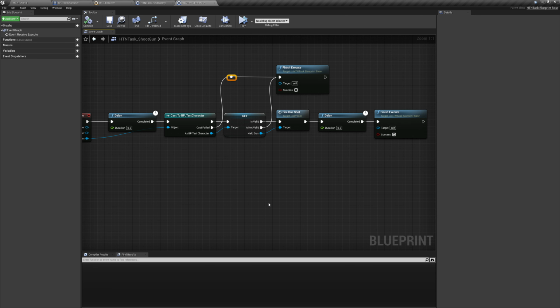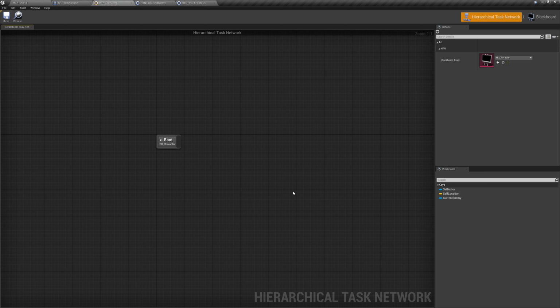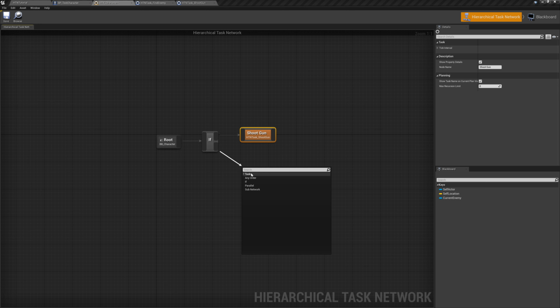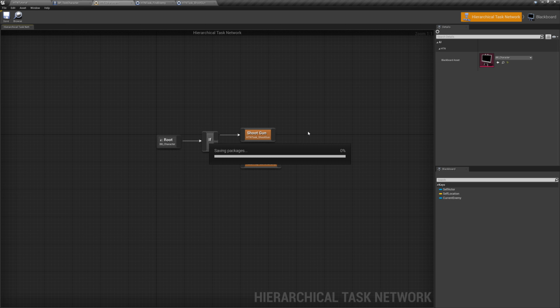Now let's set up the character's HTN. Let's make the character shoot at current enemy if it's set and find current enemy otherwise. Let's add an if node. And assign a shoot gun task to the top branch and the find enemy task to the bottom branch. Let's make it output into the current enemy key.